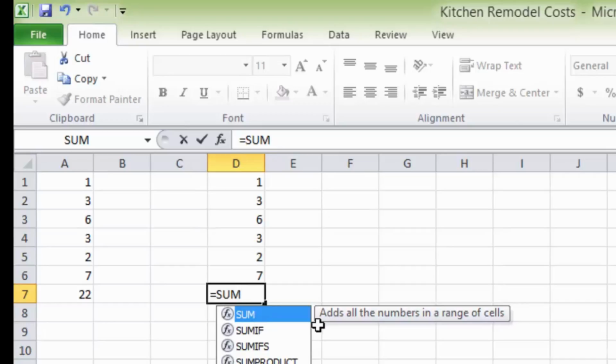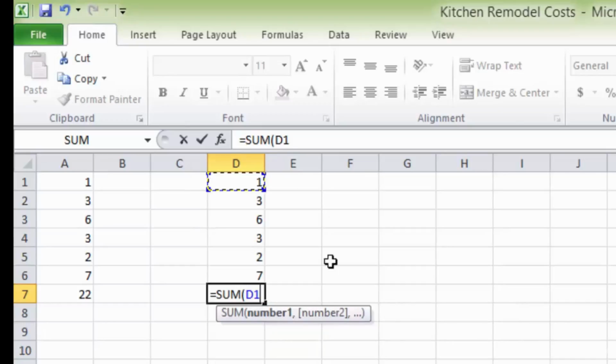And then you start with a parentheses, and then you can click on the cells that you want to add. So if I just click on the first cell, notice how it says D1. And what that's referring to is column D right here and row 1. So that cell is called D1. Now if I just wanted that one, then I could just hit the enter key and that would be great.